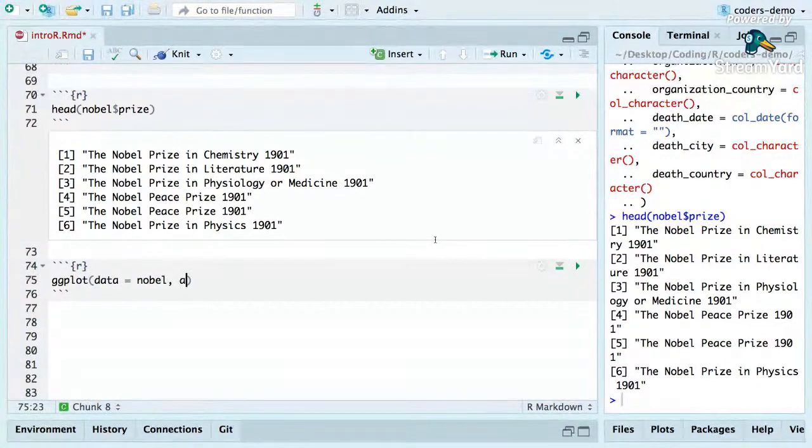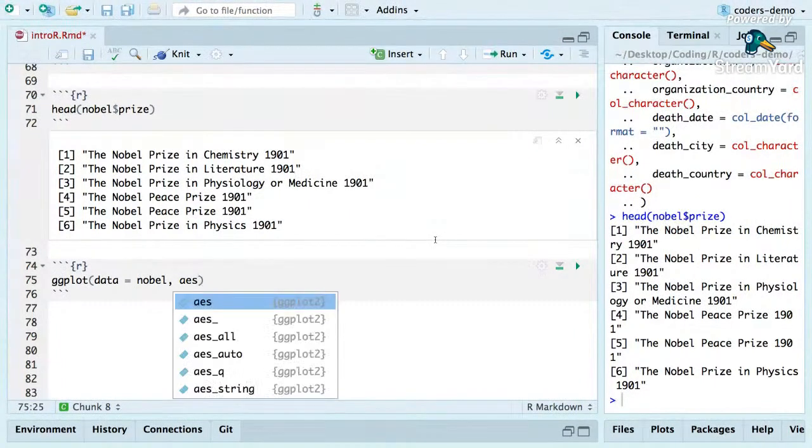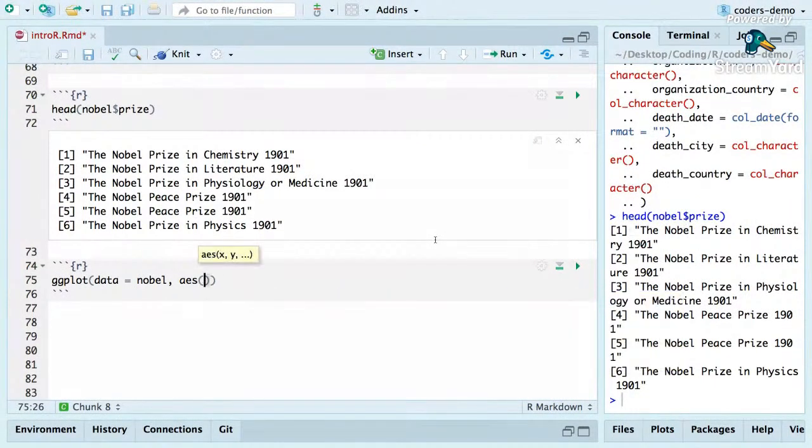And we're going to have to specify some things because it has like 20 different columns. We can't plot all of them at once. So we're going to specify some aesthetics. And on the x-axis, we're going to put birth date.